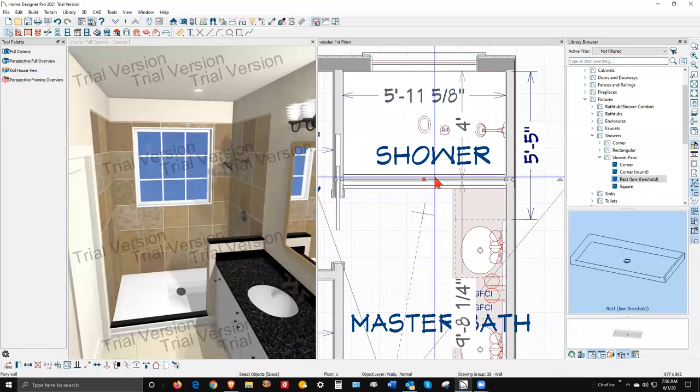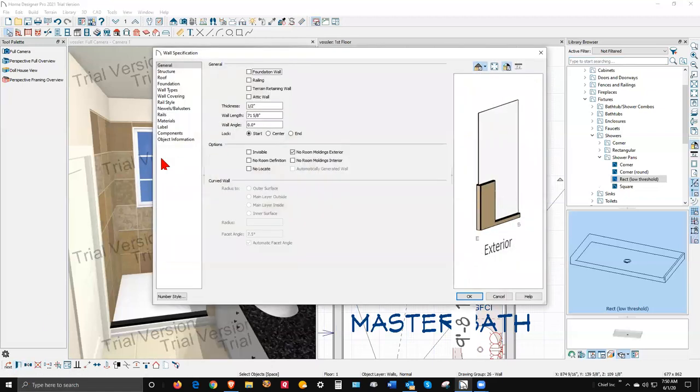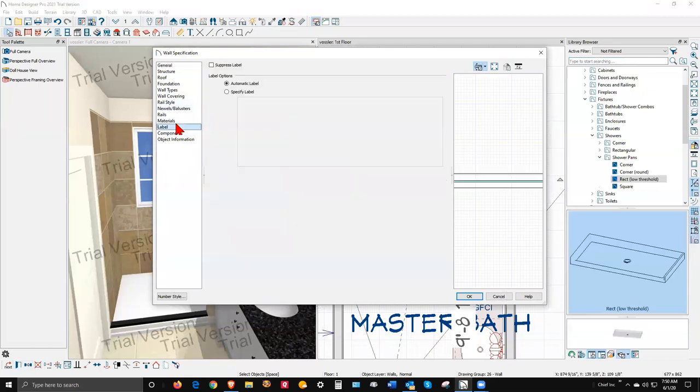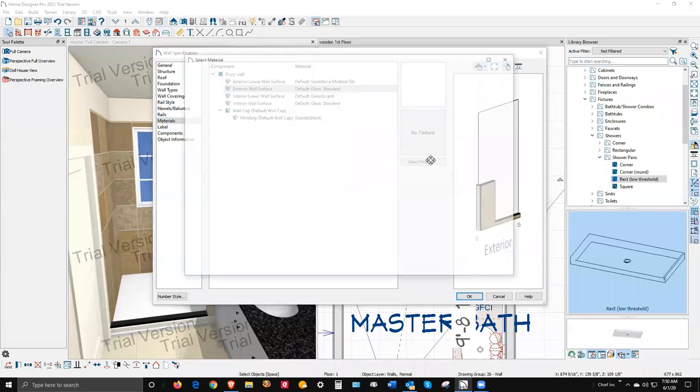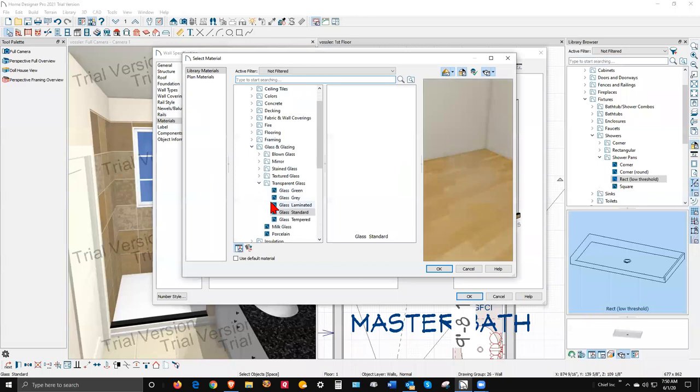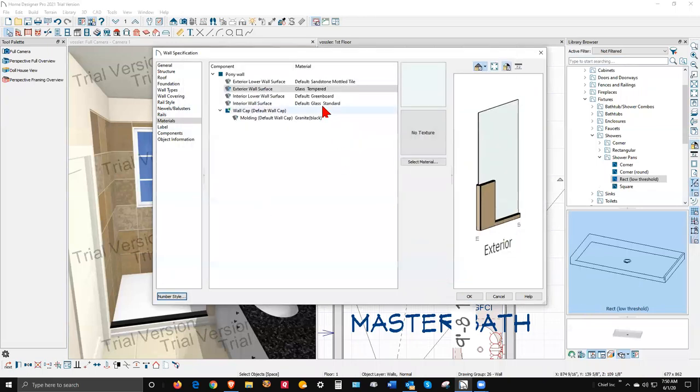I will use, let me open this wall here. I usually, if you see, glass standard is what's by default in all the glass of the windows and so forth. So for a glass wall, I use a different material. I'm going to go over the materials. Yeah, the glass standard, I'm going to change that to glass. It doesn't matter, just something different, but I'll use glass tempered in this case.